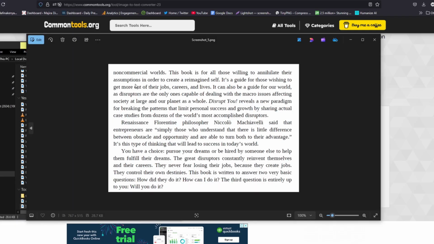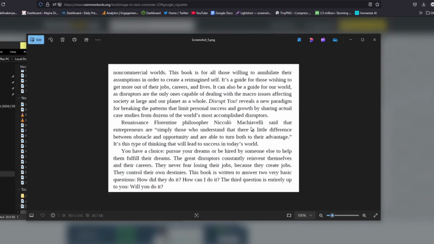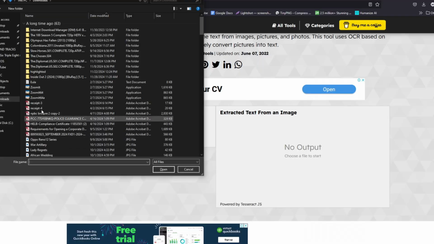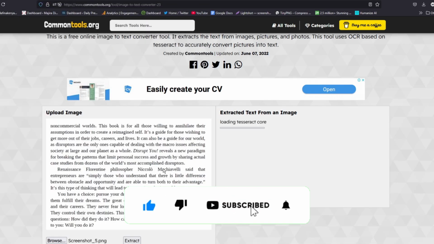This is a screenshot of an image that contains text, and I wish to extract this text from this image. So what we're going to do is to upload this image into the tool, and then let's see how this tool converts this image into text. So what I'll do here is click on browse, and then it will take me to where I have the image. My image is under downloads, and I'll open it.